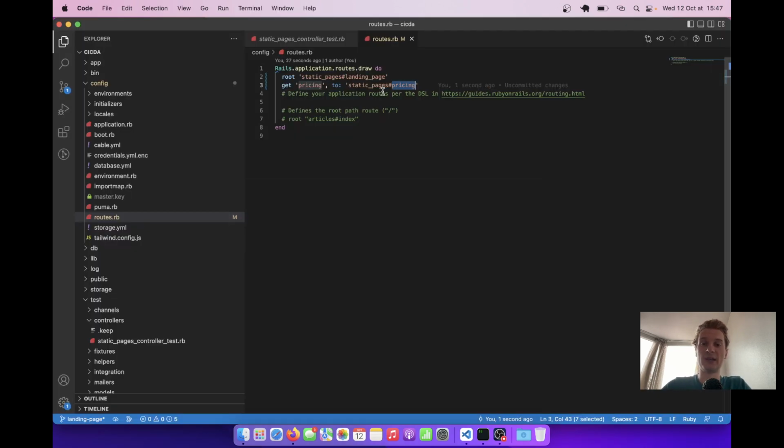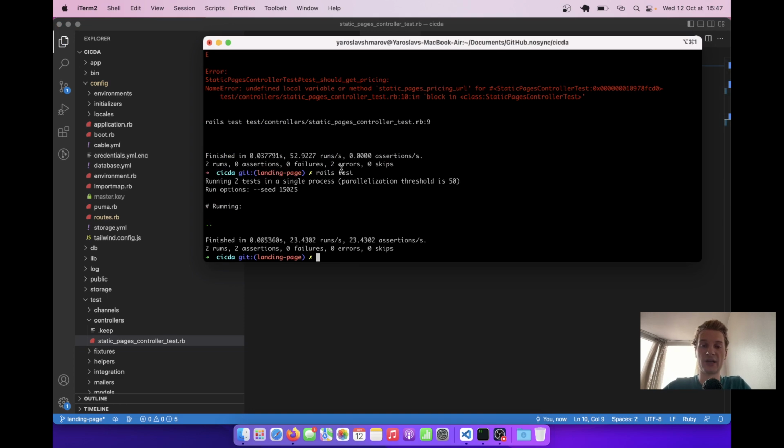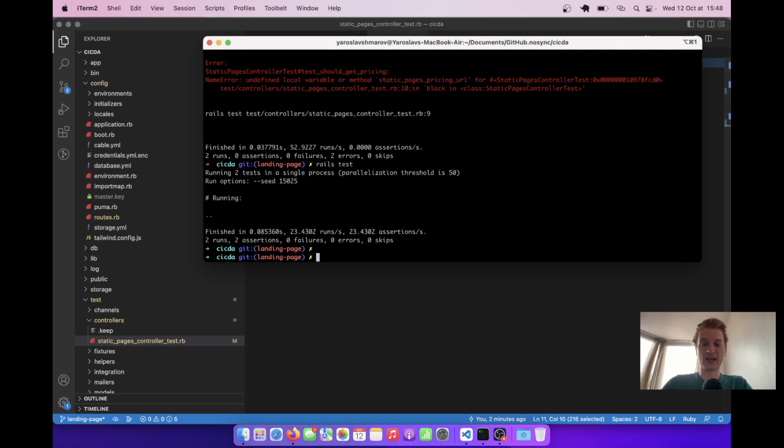So let us update our tests accordingly. I will say get root URL here, and here I will say get pricing URL. So I have updated the URLs in our tests and it is passing. Okay, now let's also try adding not only controller tests but system tests. So to do this, I will say rails generate system test, and let's name it static pages.